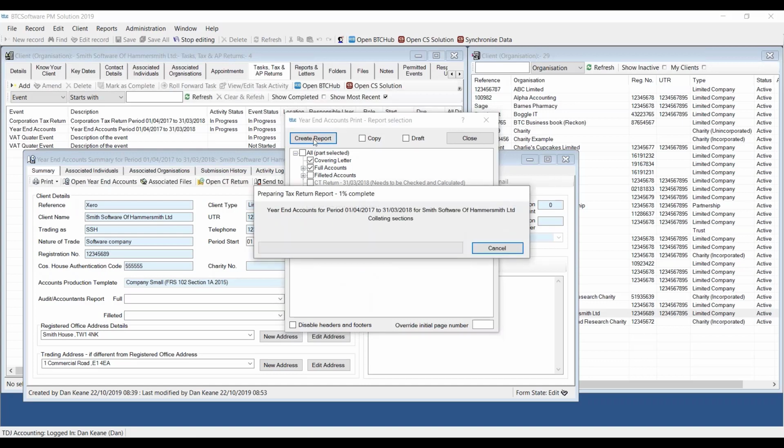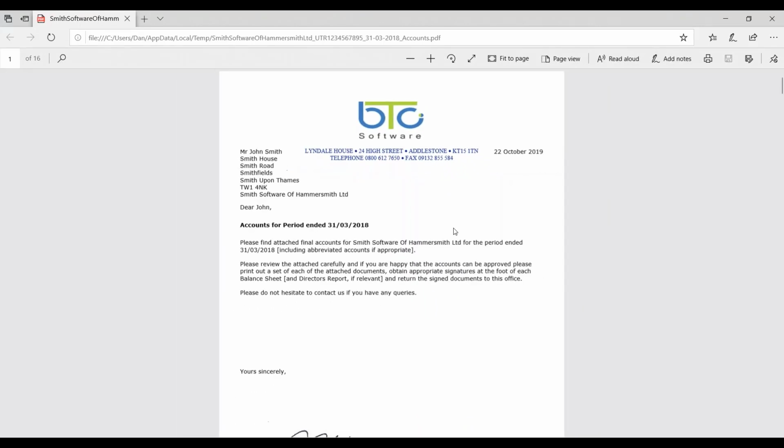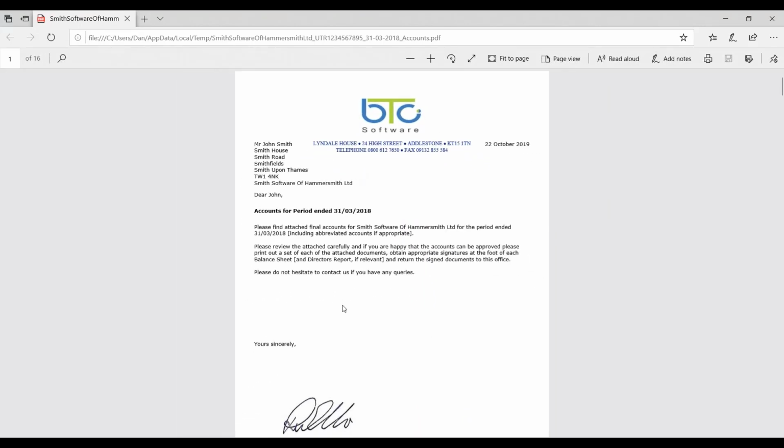And if I create my report, I've got my different options. So I can send it through that secure portal, I can email it, save it as a PDF, print. I'll show you a preview. Now again, this is an example of a covering letter which includes a logo and a signature.